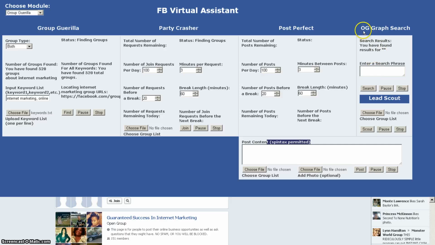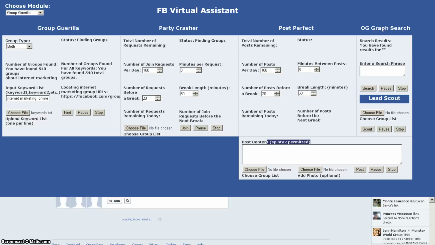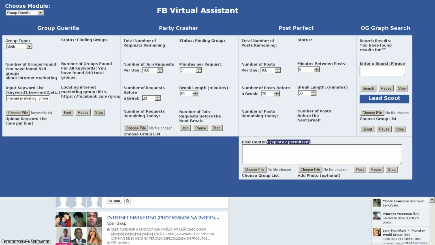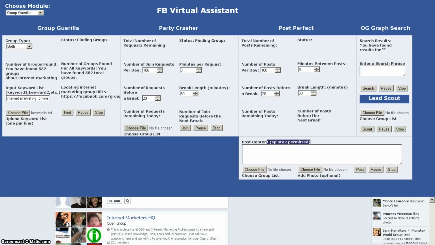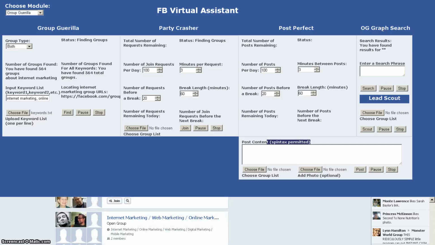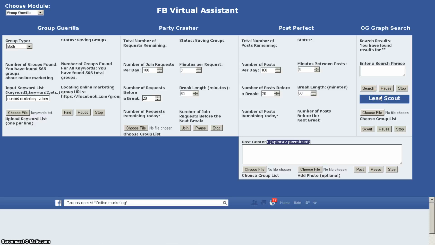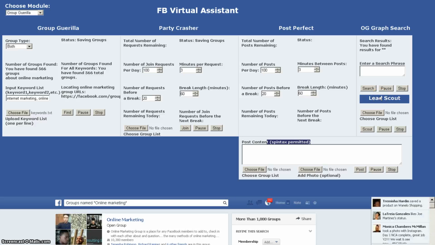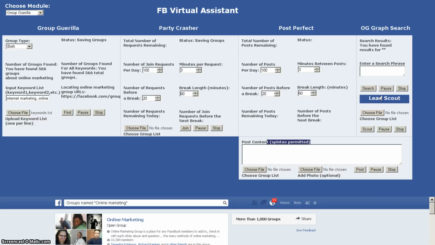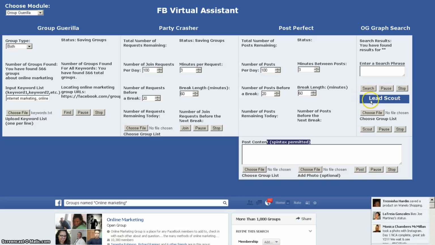We also have the OG Graph Search, which is a way for you to pull results from the Facebook search. Right now, it's set to generate a list of people. Eventually, I'm going to modify and update it to pull groups and posts as well as pages, but right now we can do people. Just understand that it's just a matter of time. It's coming. It's very simple. It's just a matter of me duplicating what I've done before and looking for slightly different information.